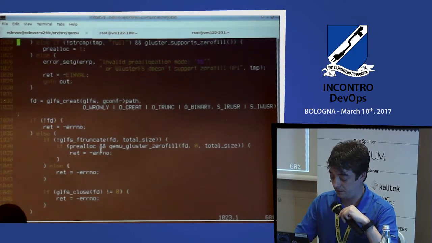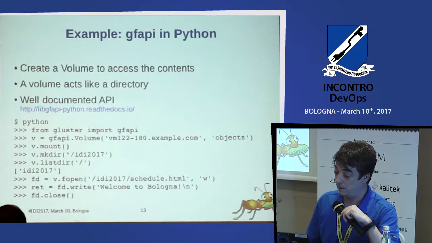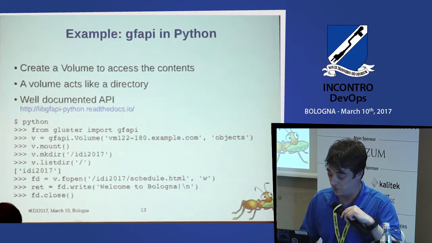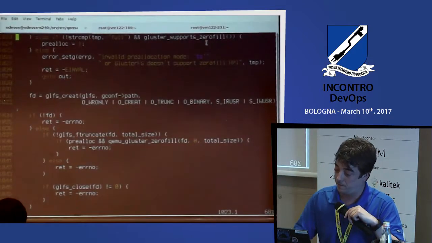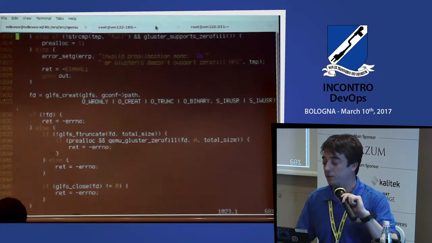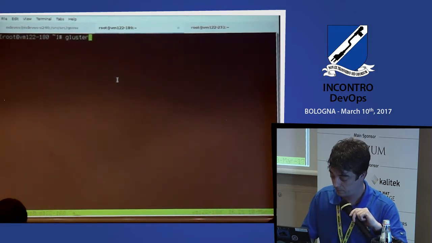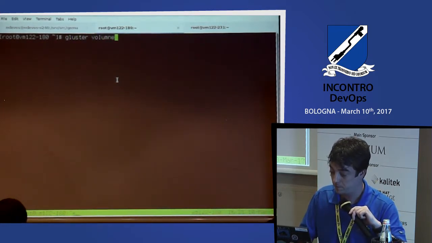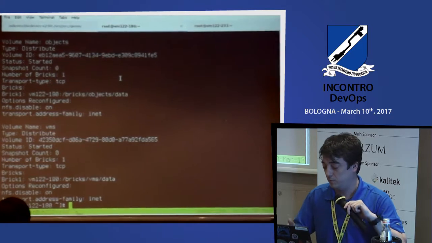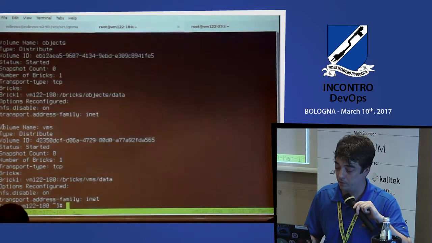Like on the Python part, it's really as simple as this. I can still show you. So I have two servers. This is one VM. There are two Gluster volumes on this. There's one volume called objects and one volume called VMs.